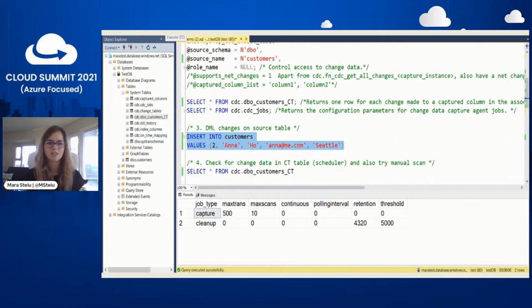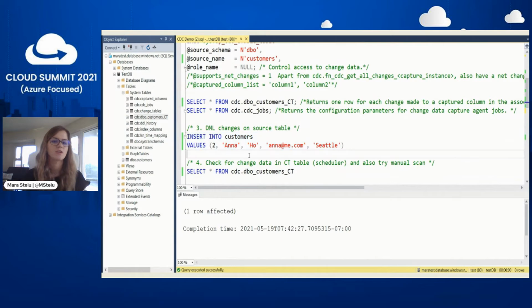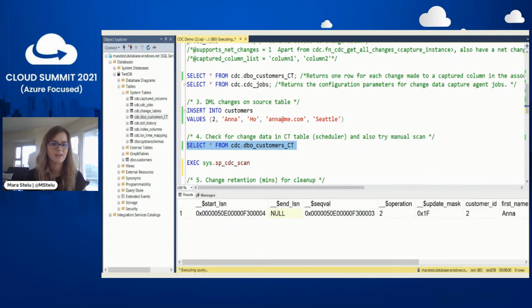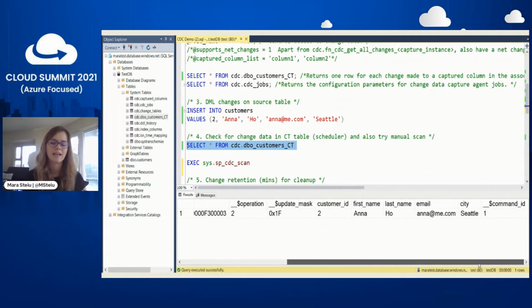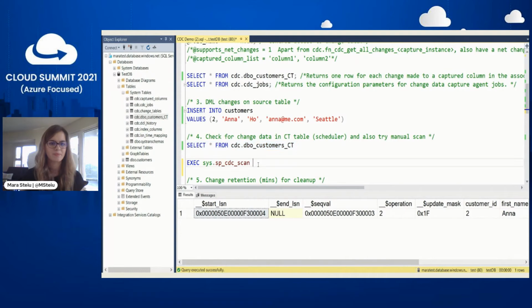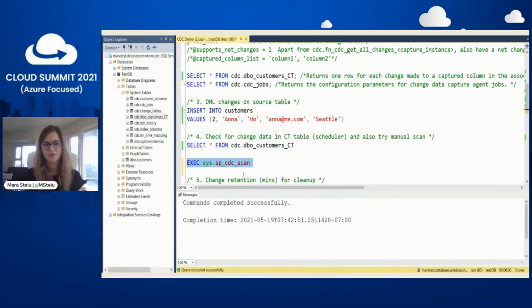So now I just want to insert a new customer on my source table and see if that gets identified by change data capture. And you can see it automatically. So the scheduler runs the scan automatically and takes the changes from the transaction log and adds them to the associated CDC table. However, you can still run manually the scan if you prefer to do so.